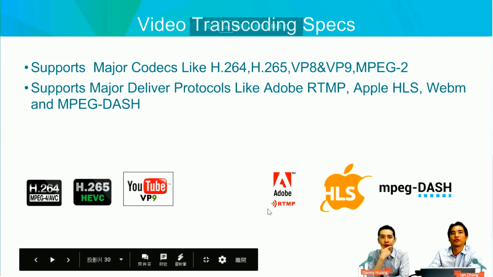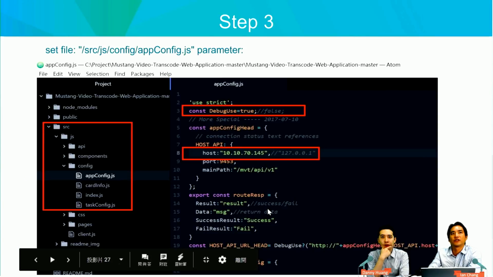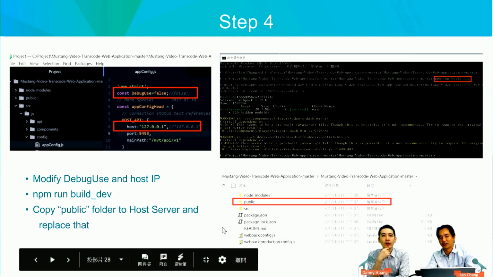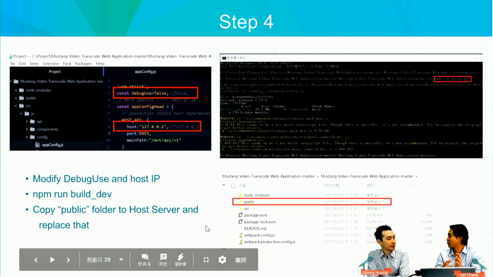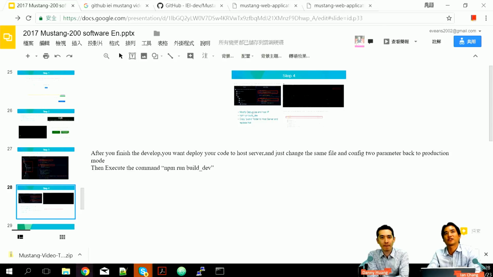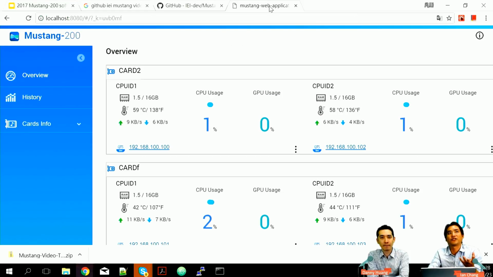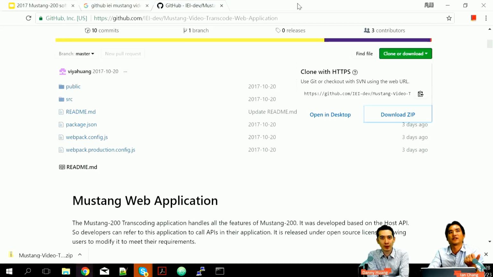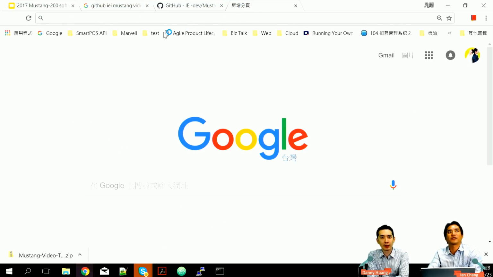So for the future brief, I think I will demo more to let you know about our VOD and live-to-live and file-to-file transcoding. Otherwise it's not good enough for our users to understand, because we are excited to show our applications to the customer. Okay, I open it again.